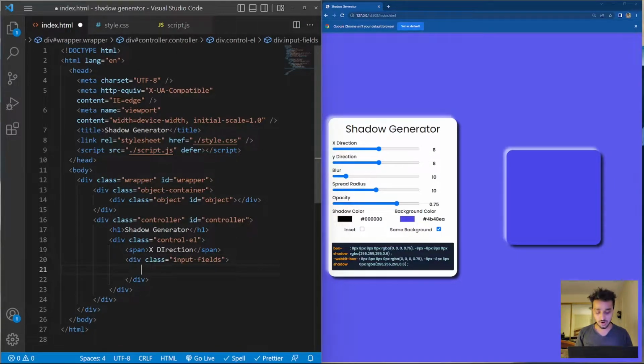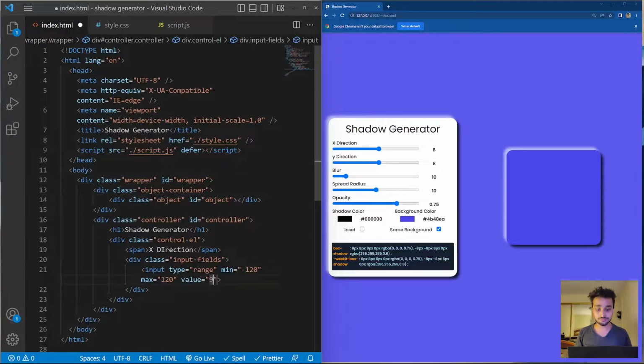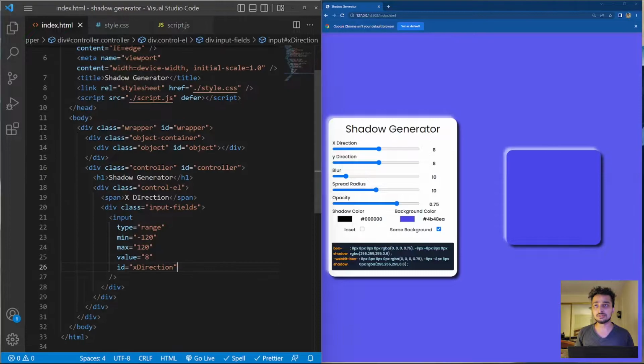Okay, and here we're going to have a first input, and this one is going to be range, and with a minimum value of -120 and the maximum value of 120 and the value of 8. And it's going to have an ID of x direction. Make sure to use the camel case, and also try to keep the ID name as same as what I've written here.